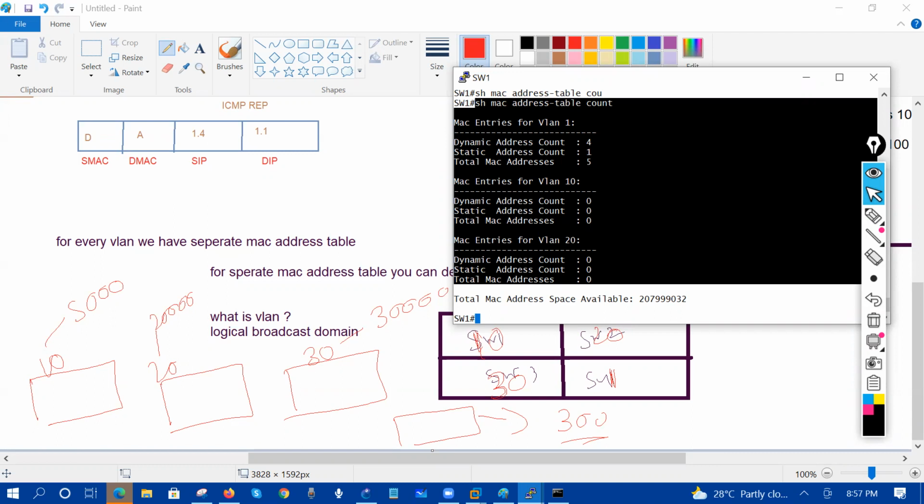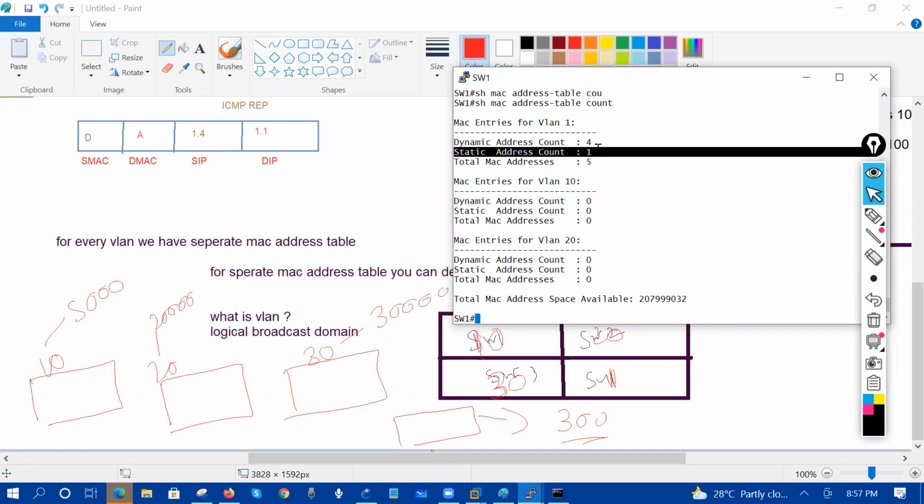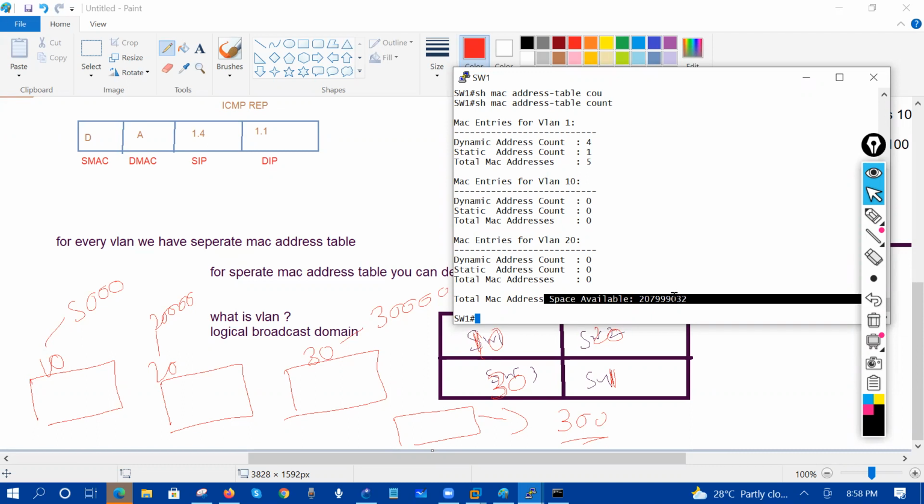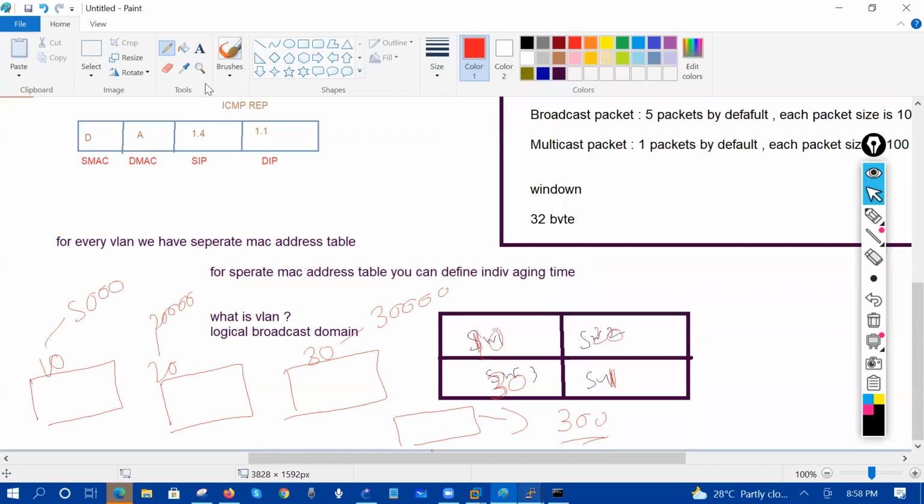So how many dynamic entries were in VLAN number 1? 4. And how many static entries are there? 1. Total is 5. What is my MAC table capacity? My MAC table capacity is this amount, so I can store this amount of MAC addresses in my MAC address table. This value will vary depending on the platform. It can be changed. Now the question is, how many MAC addresses can I learn on a single interface?